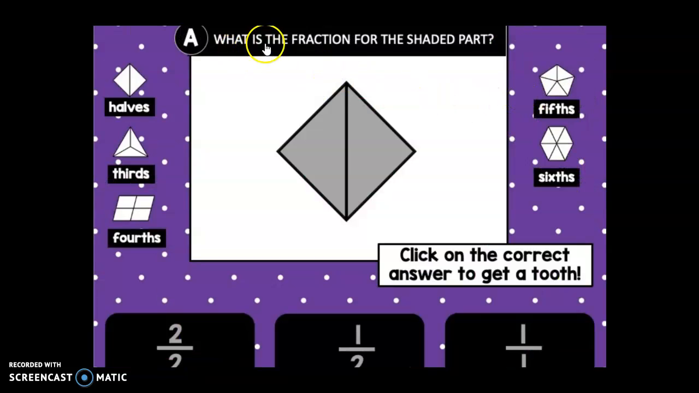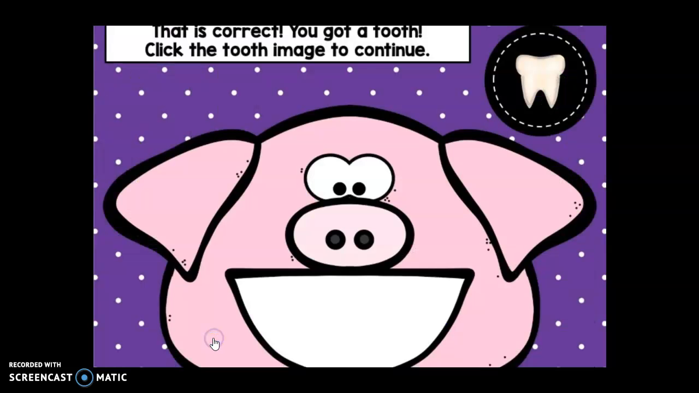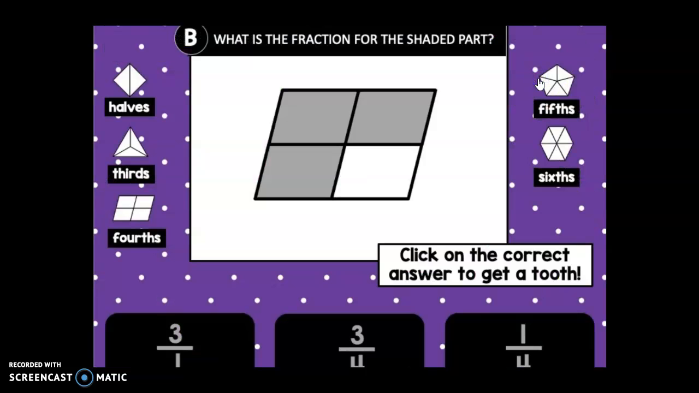It says, what is the fraction for the shaded part? I'm sorry that my screen kind of cuts it off for you. But 2 out of 2, 1 out of 2, or 1 out of 1. So it looks like both parts are shaded, so that would be 2, and there are 2 equal groups. Okay, so I got a tooth. And then I will do the next one.